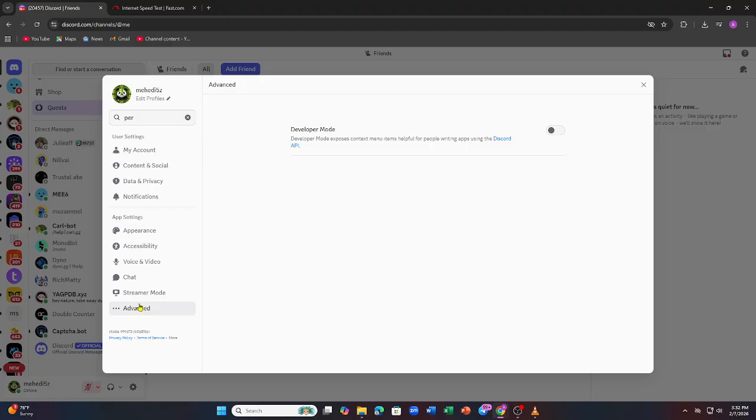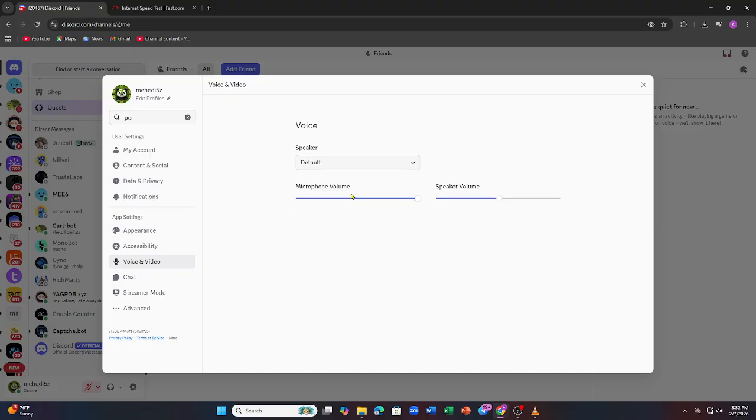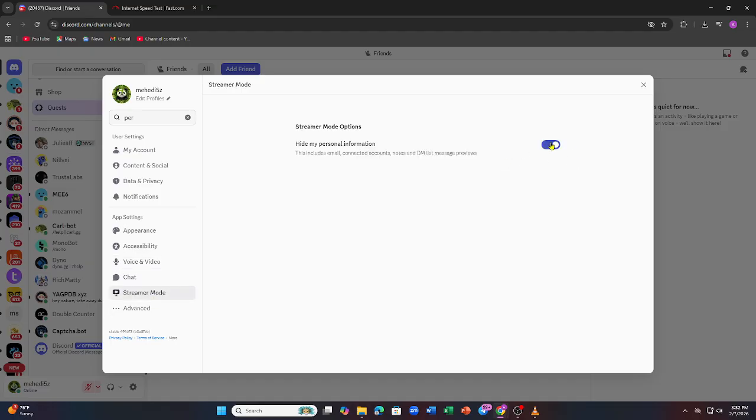Step 3, run Discord as administrator. Admin mode ensures access to hardware. Right-click Discord and select Run as Administrator.